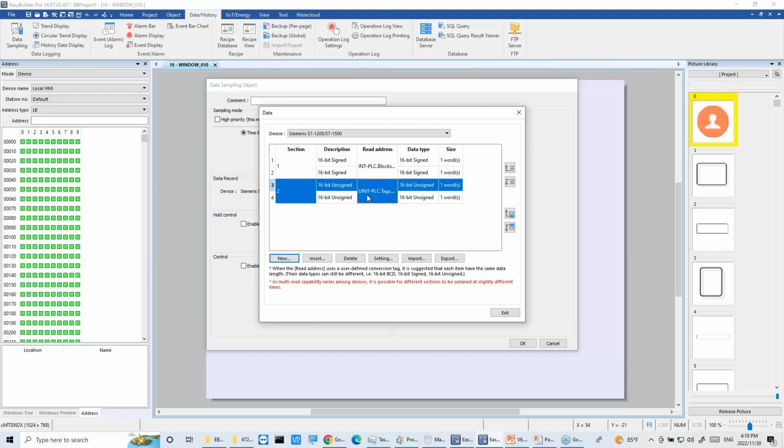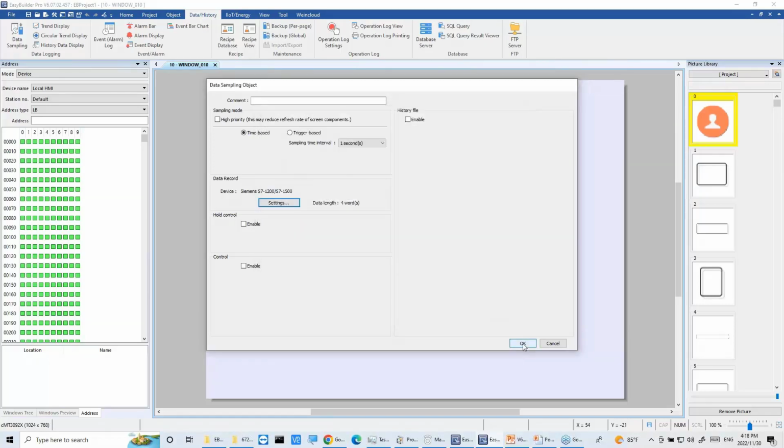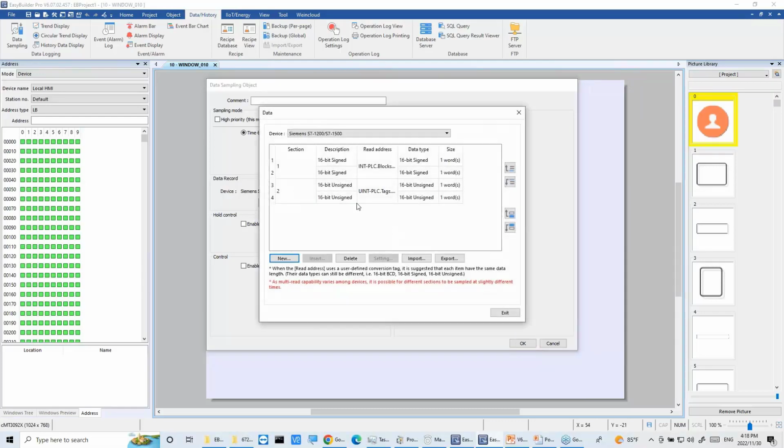If you do that to an independent tag here, and you press exit and press OK, you will see a warning message here. You will see that this tag is short of space, so it will ask you to select an array tag. If you want to create continuous sampling here, make sure that the tag is an array type. Otherwise, you cannot use a continuous.